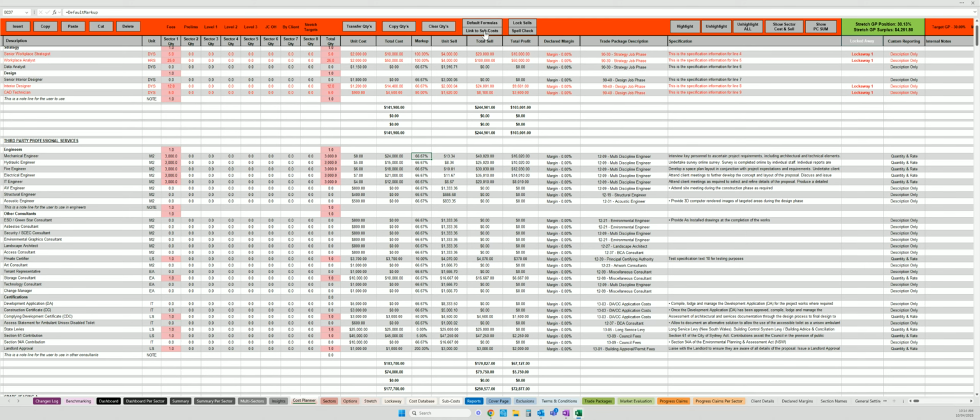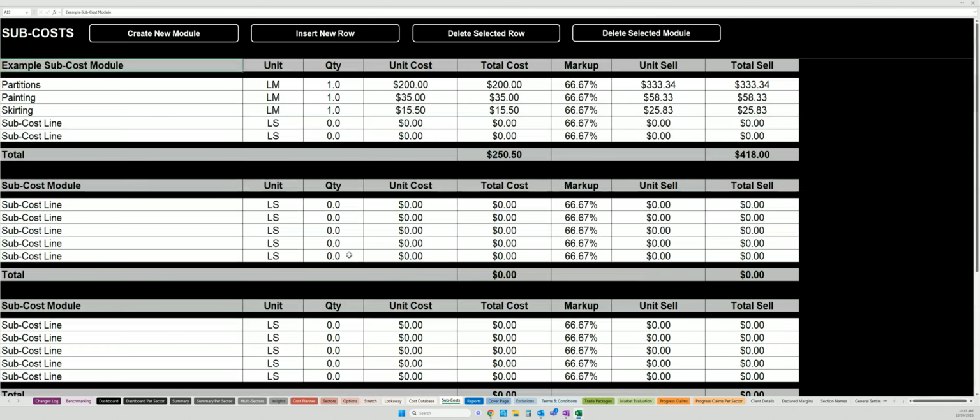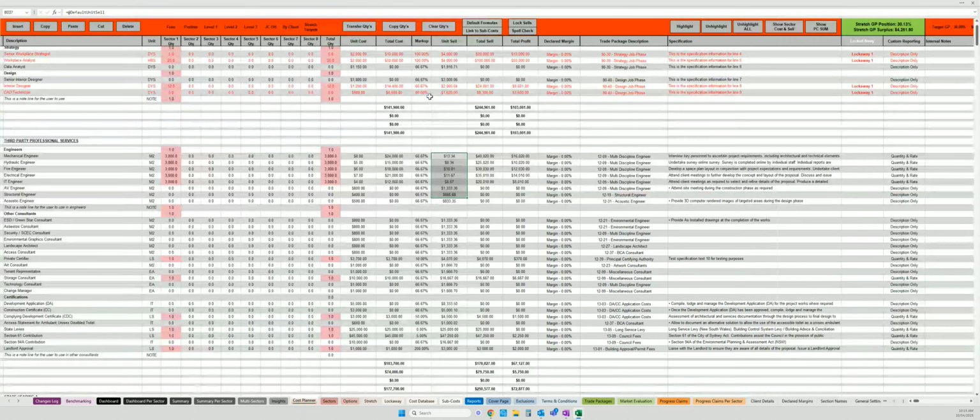The link to subcosts button is when you want to link a unit cost or a unit cell to the subcost module, where you may have multiple elements making up a unit rate. And so if you want to go down that process, you would select your unit cost or your unit cell, click link to subcosts, and you go from there.